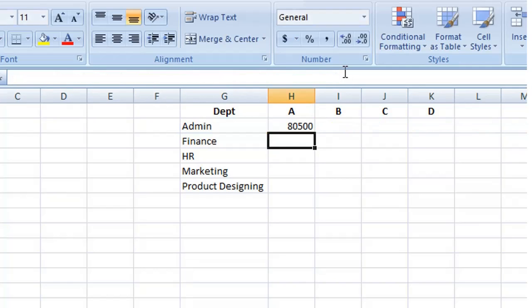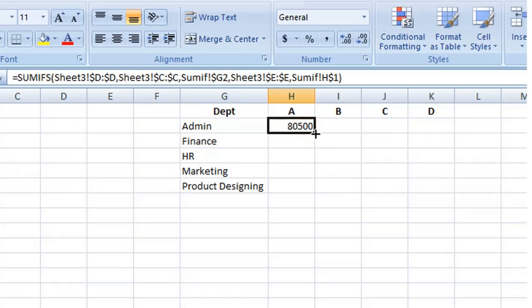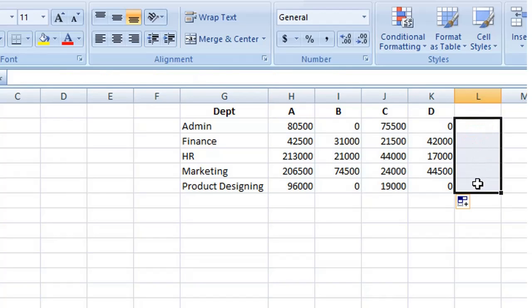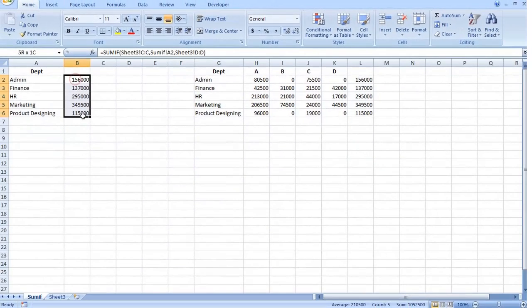I close parenthesis and I hit enter. So there I am. Admin department, A band has got 80,500. Now when I further drag it to the right and bring it down, here I am with the exact breakup of the overall salary as per bands. And to match it up further, you can apply sum here and you see it matches. So we have verified the same.